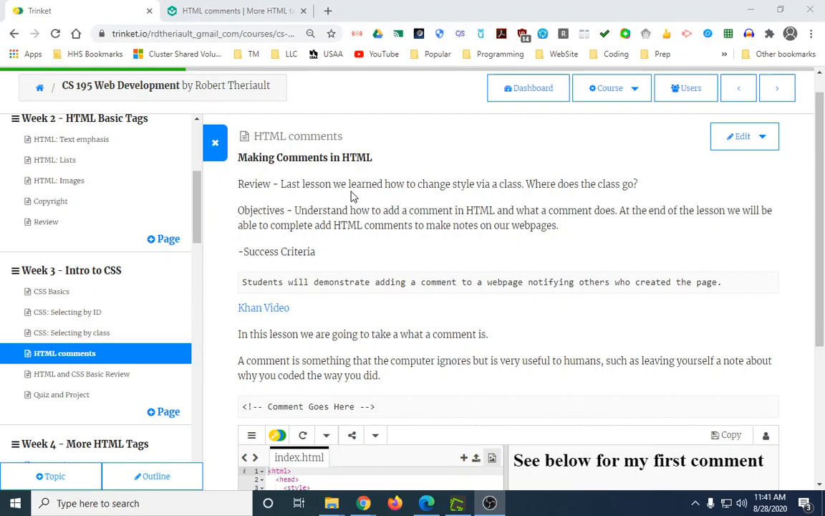So today's lesson, we just want you to really understand how to add a comment in HTML and then really kind of what you use it for. And in HTML, there's kind of two different ways to use it, which I guess I use technically in some other programming as well. At the end of this, you'll be able to add these comments to pages that we're going to make. So here's our success criteria.